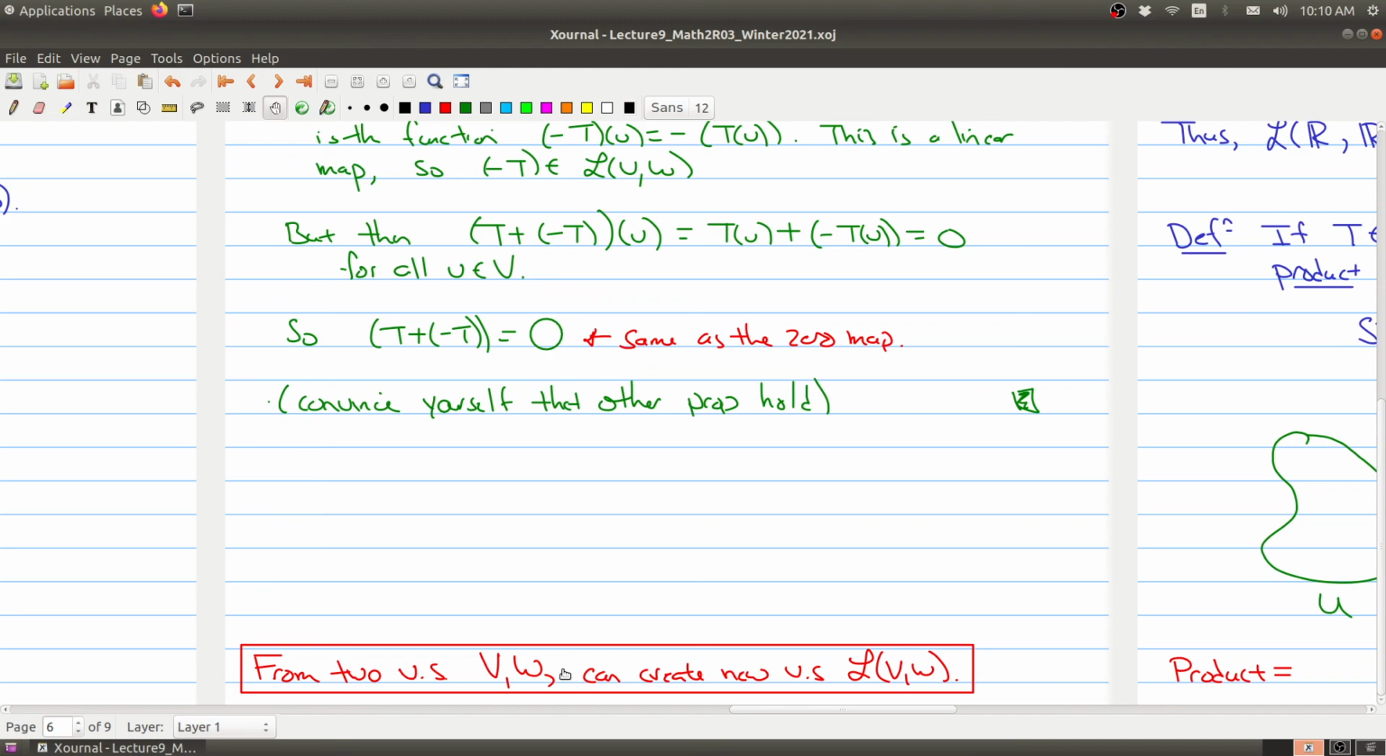So in the last part, I want to connect this back up to some of the stuff that we did in Math 1B03, which will help reinforce some of these ideas.